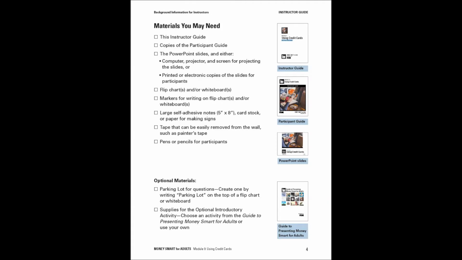Materials that you may need, as in other modules, this is a checklist of all that you're going to need to deliver the training, including the instructor guide, participant guide, PowerPoint slides. Now, regarding the participant guide, if it's a challenge for you to give copies to everyone in your training, please refer them to the online version or some other solutions that may be appropriate. Optional materials such as the parking lot for questions and supplies for any optional introductory activity that you may be doing should be on hand.